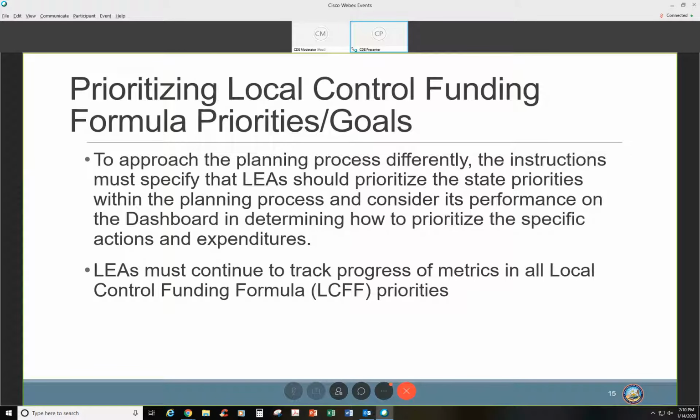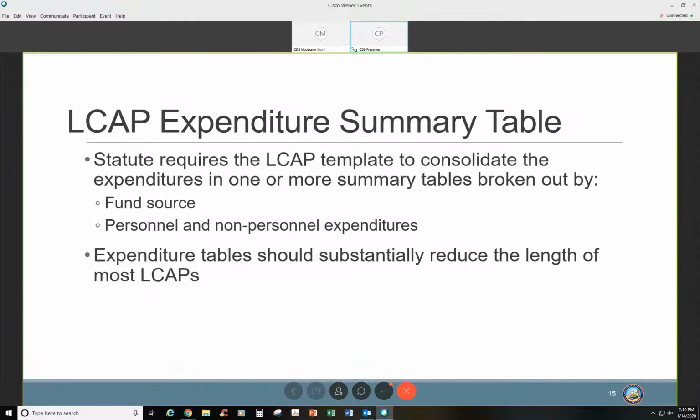Another change that we'll talk about in much more depth in the weeks to come is really the idea and encouragement of LEAs to look at the prioritization of the planning process differently, and look at outcomes in the dashboard to really hone in some prioritization of how to address specific LCFF priorities and actions and expenditures. However, LEAs will write the goals in any manner and types of goals, all LCFF priorities and those relevant metrics must be tracked, addressed, and followed.